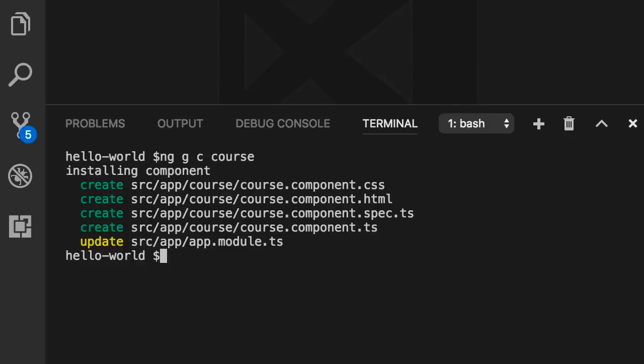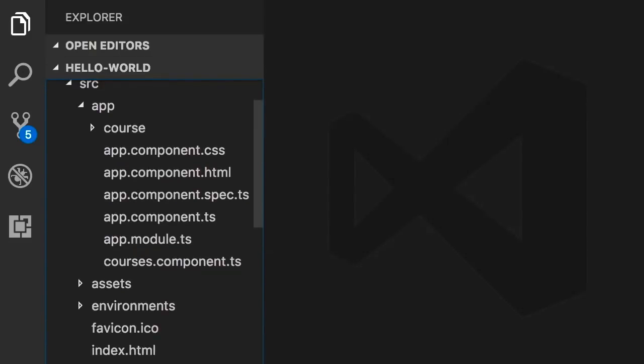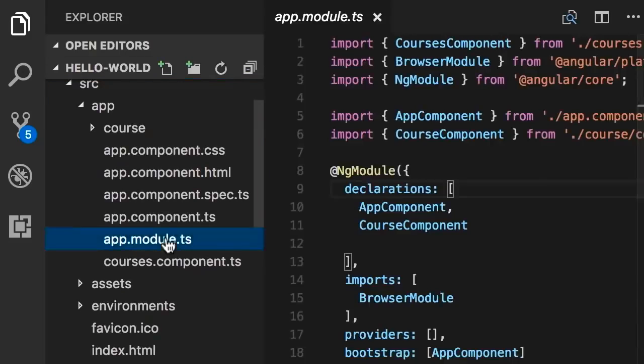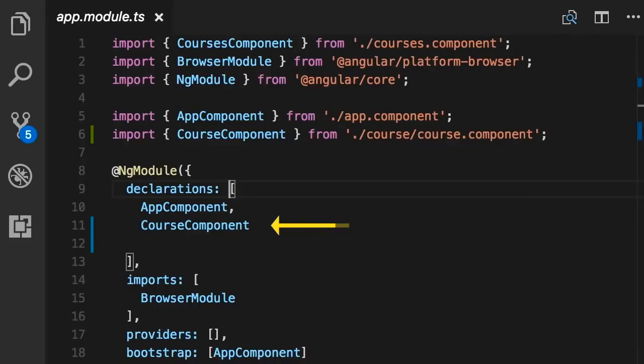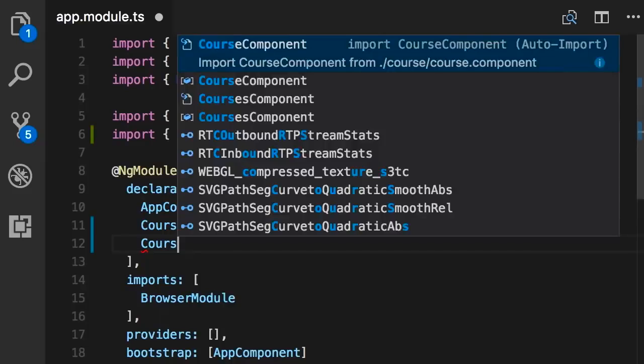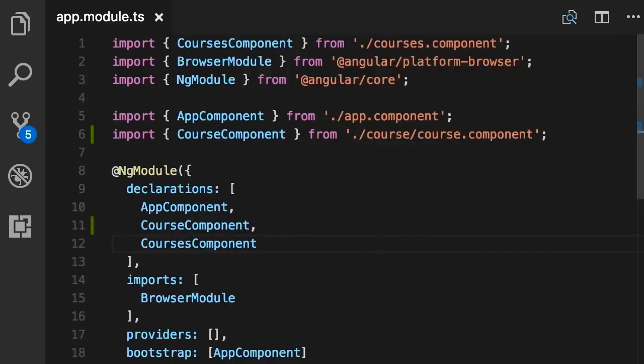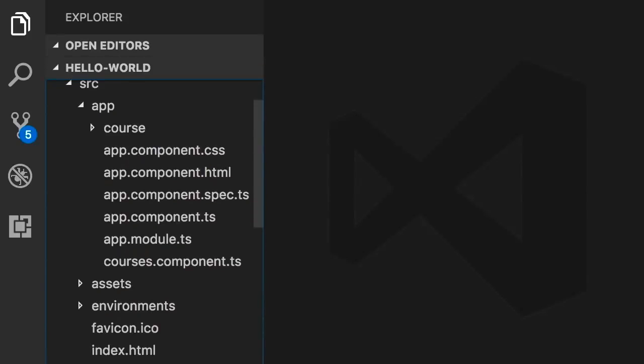Let's have a look. So we can close this terminal window using the same shortcut, which is Control and backtick. Now we can open the Files panel using Command B on Mac or Control B on Windows. Okay, look at app.module. So look, inside the declarations array, now we have course component. So this way, we don't have to remember to come back here and register our new components. Now, before we move on, let me just quickly add our courses component that I removed earlier.